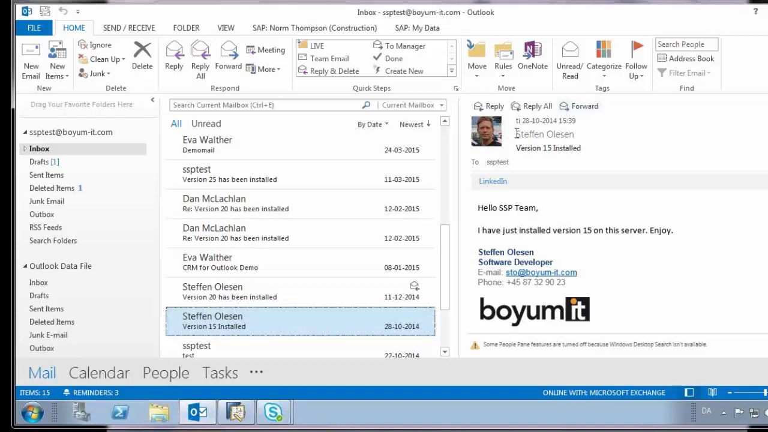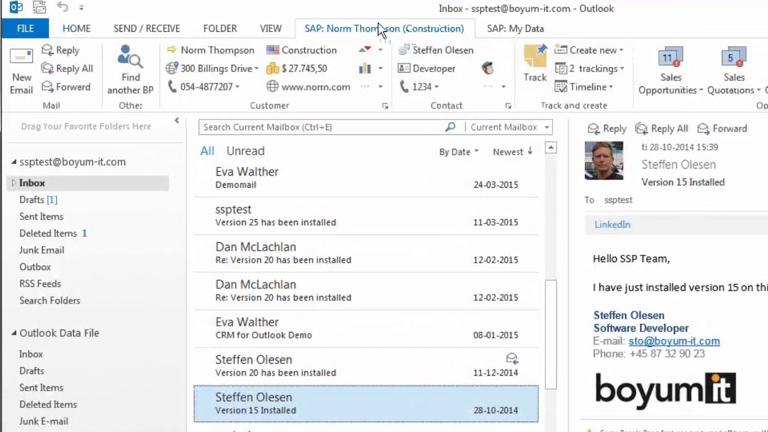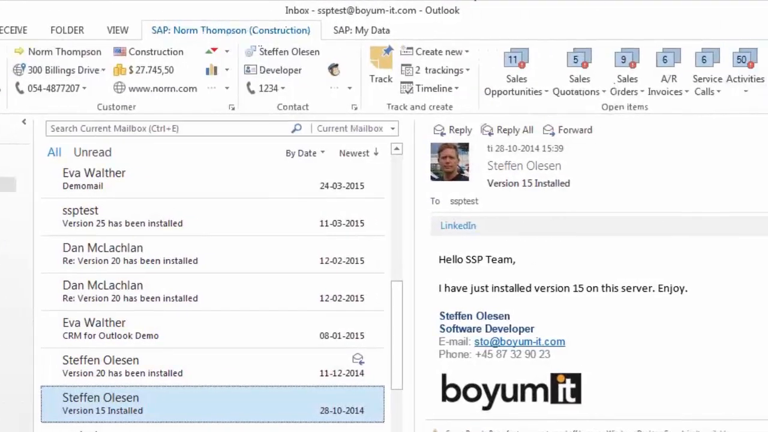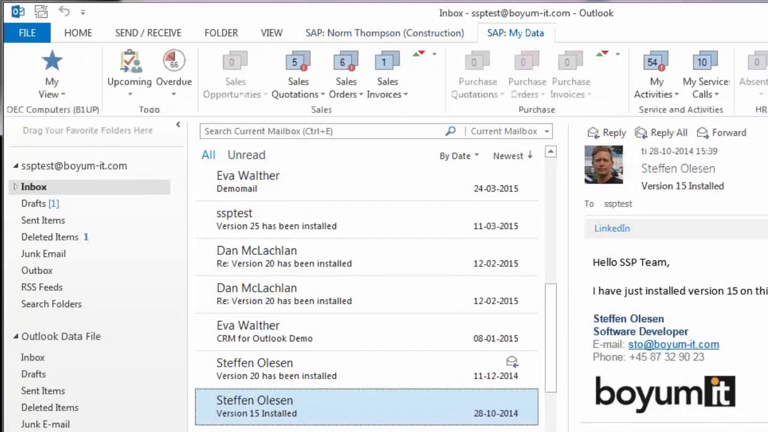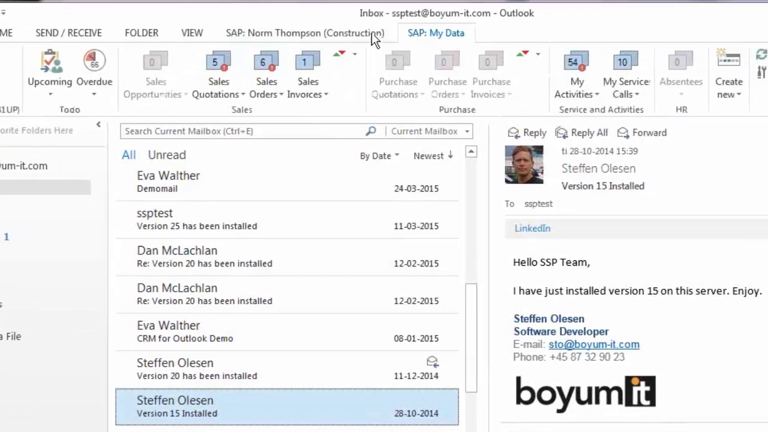So let's say I'm reading Stefan's email, and he's saying that he did X, Y, Z, and I want to take care of this message. Let's say he's complaining about a product that we have. Once I highlight the email, I'm going to see two additional tabs. One is SAP, which actually shows all the information that is relevant from Stefan. And then we're also able to see the My Data tab, which I will talk about later.